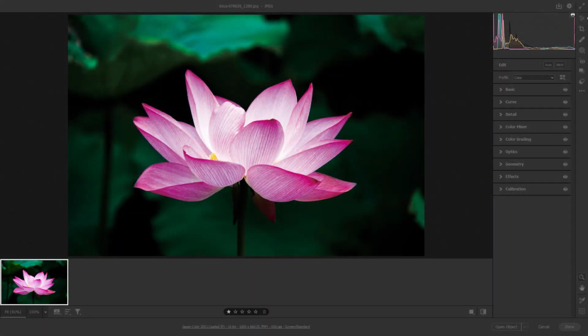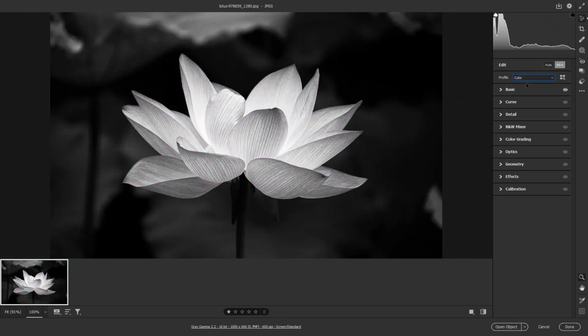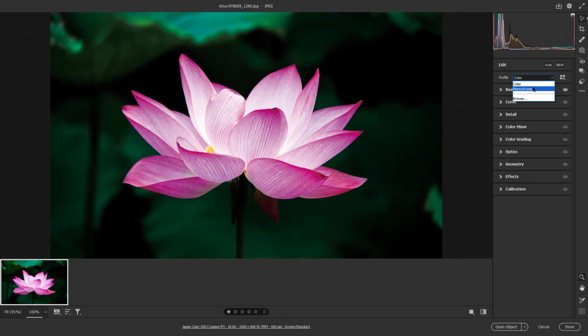So over here you can see that I have this particular image right here, and let's say what I want to do is apply some preset profiles to this. So over here in the profile you can see that there's color right here, so you can choose color or monochrome. So that's the profile that you have directly access to.